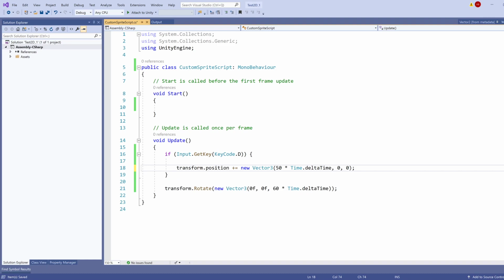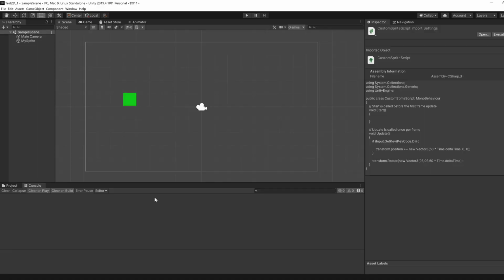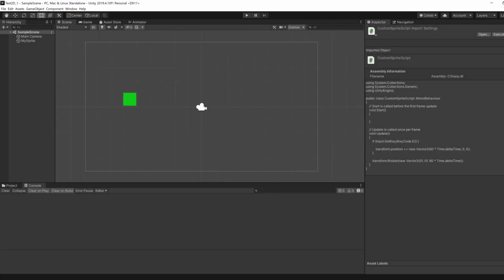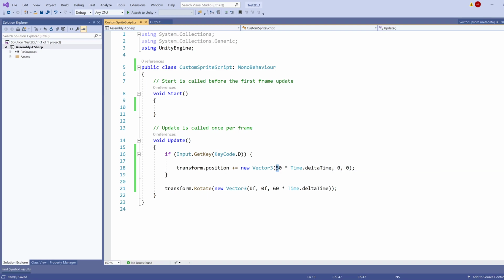certain languages like C# support this. Now let's see if this runs. So that was super fast. You may want to slow it down. 10 maybe is a good value.